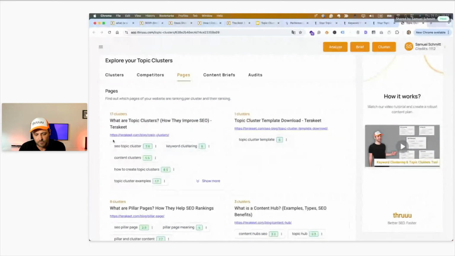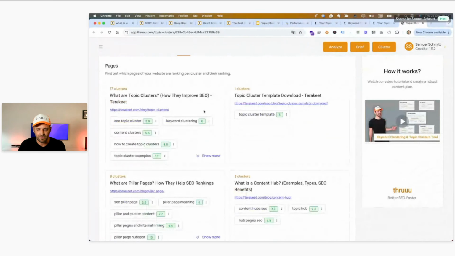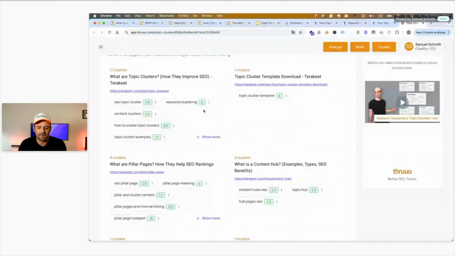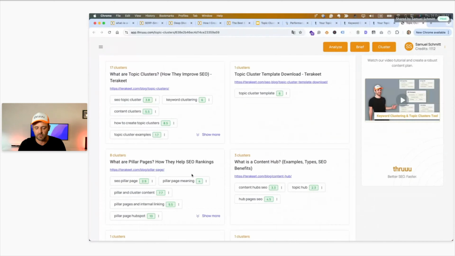Before going into the detail of that, I will show you another example. What I can see here is, for this set of keywords, for this cluster, what are the articles? Basically, I can identify the content strategy. Here, TerraKit wrote only 4 articles. Let's just ignore this one. So TerraKit wrote 4 articles: what are topic clusters, templates, what are pillar pages, what is the content hub.